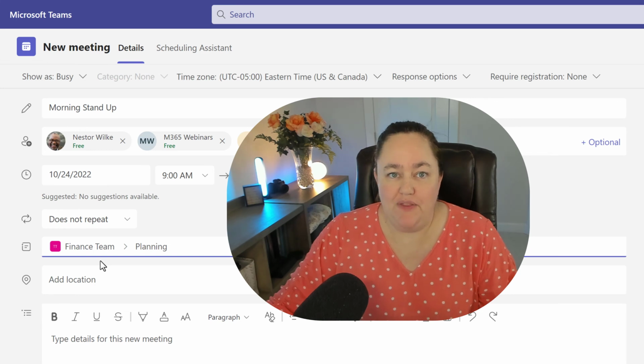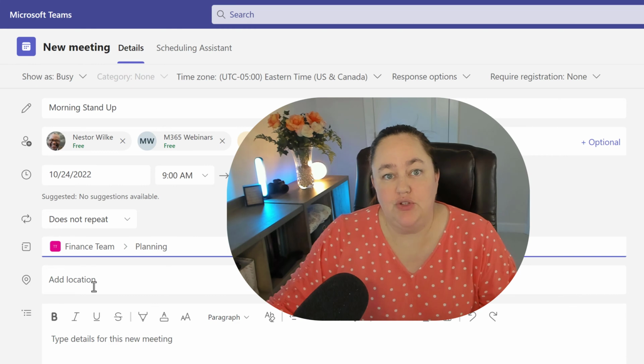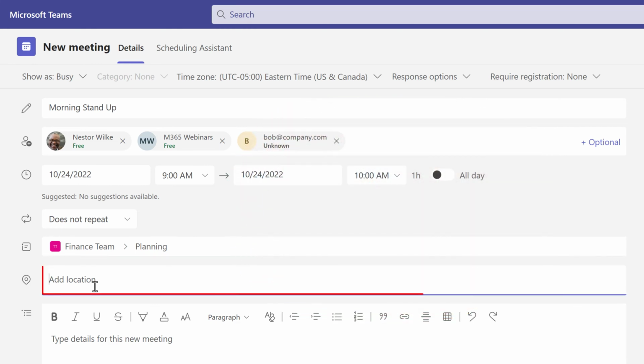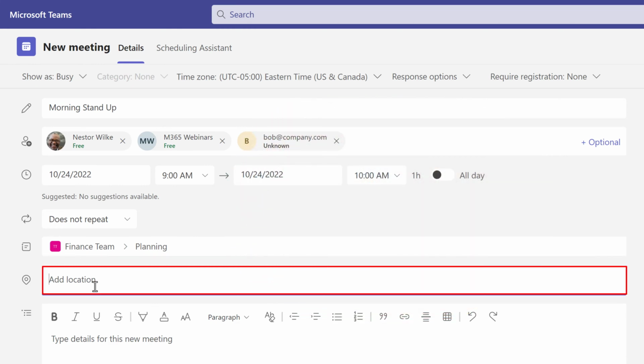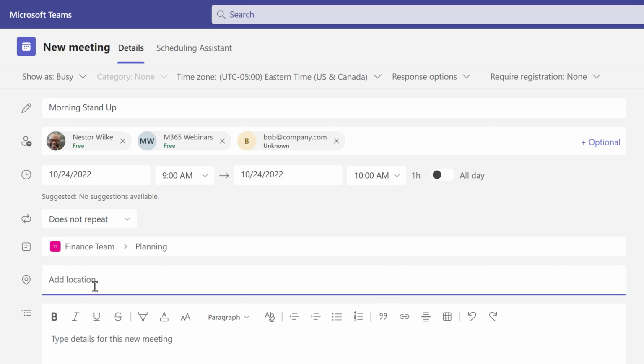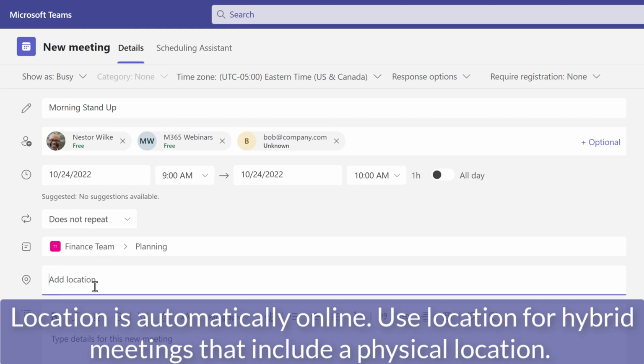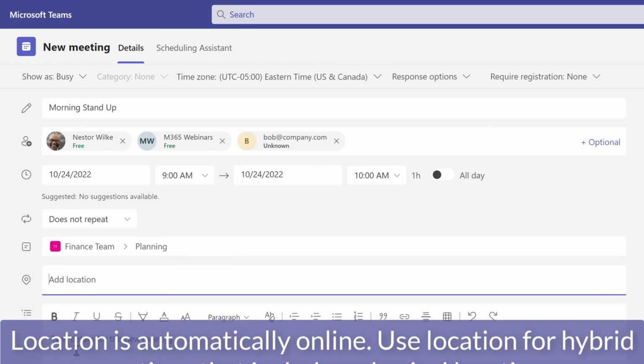However, it may not be the best idea if you'll be discussing information that should be restricted to just a few people. The next option is to add a location, and by default, this is going to be an online meeting because it's being created from within Teams. However, you can also add a physical location if this is going to be a hybrid meeting where some people are in a meeting room and some people are viewing it from a remote location.